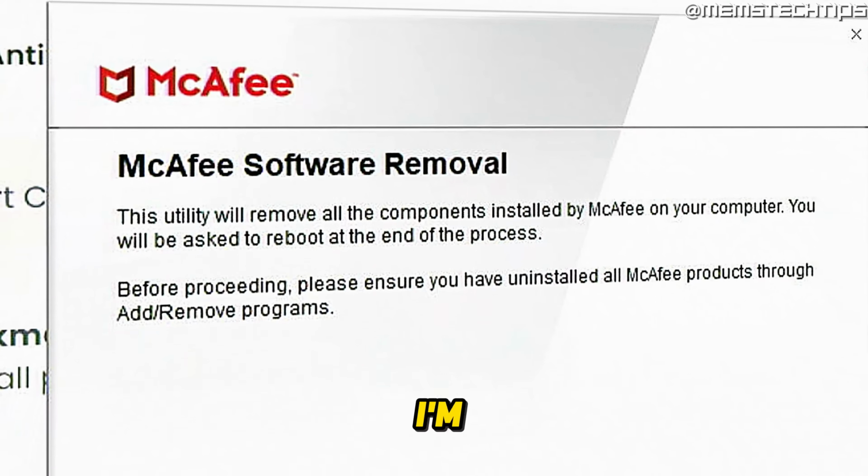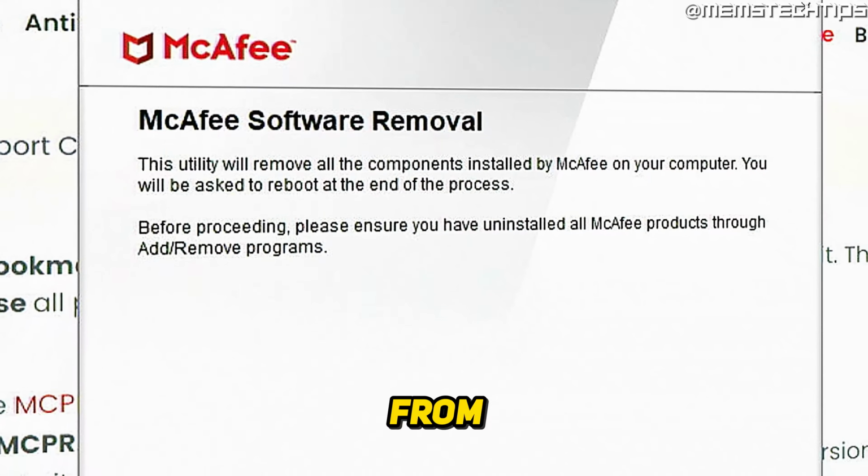Welcome to this quick guide where I'm going to show you how to remove McAfee software from your Windows PC.